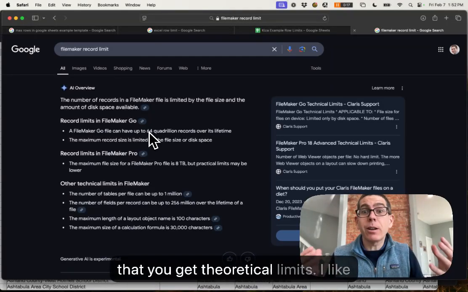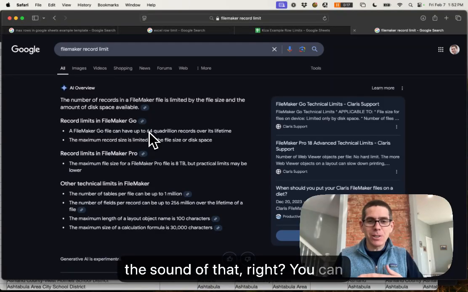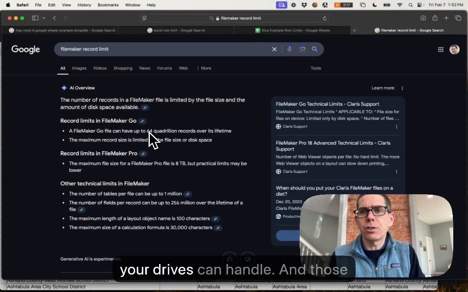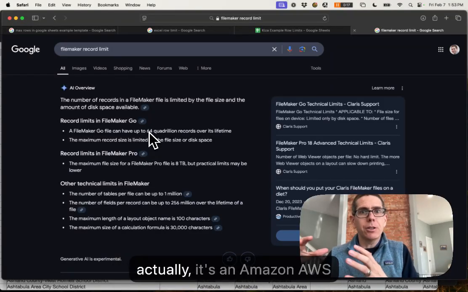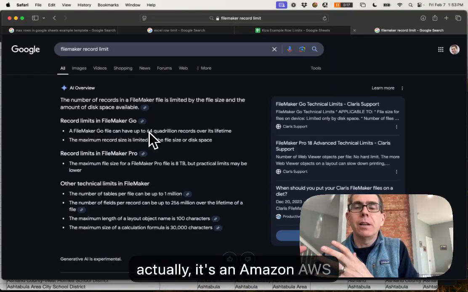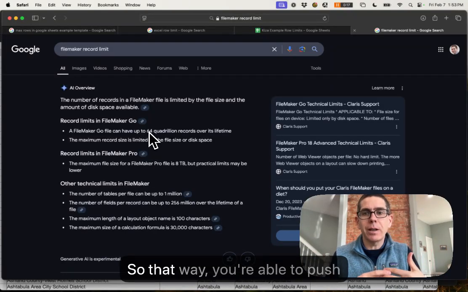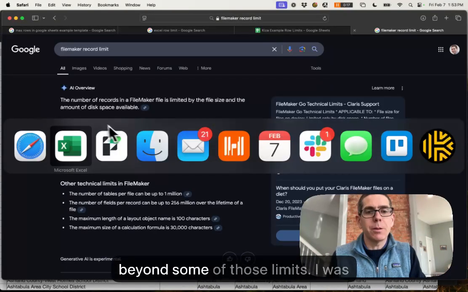you get theoretical limits. I like the sound of that, right? You can just build up these files as big as your drives can handle. And those drives can be things like, well, actually it's an Amazon AWS drive, or it's on your Azure stack. So that way you're able to kind of push beyond some of those limits.